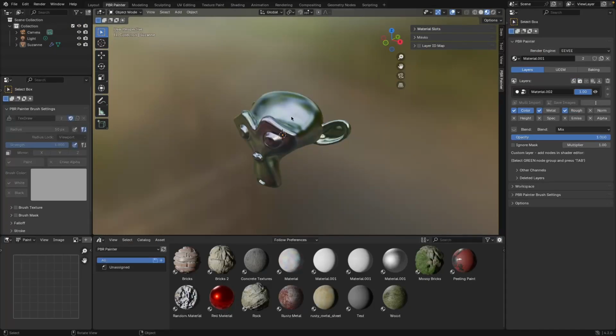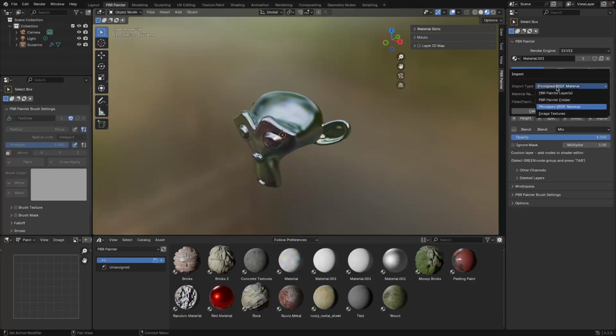All right, so the final type of import that you can do for your layers is to import image textures. And what this is going to do is it's going to look at the material that you're referring to, and it's going to find any image textures within that material, and it will pull it out and put it into a standard PBR Painter layer.